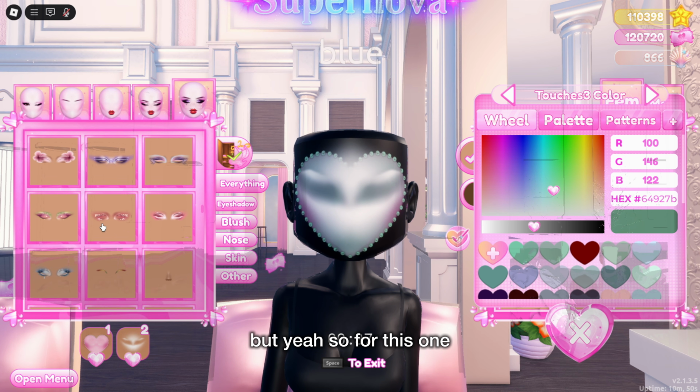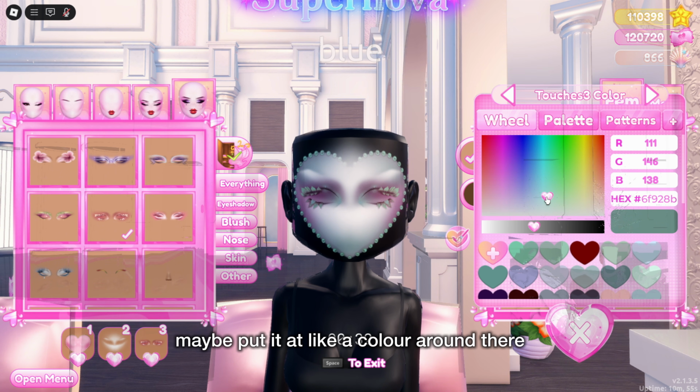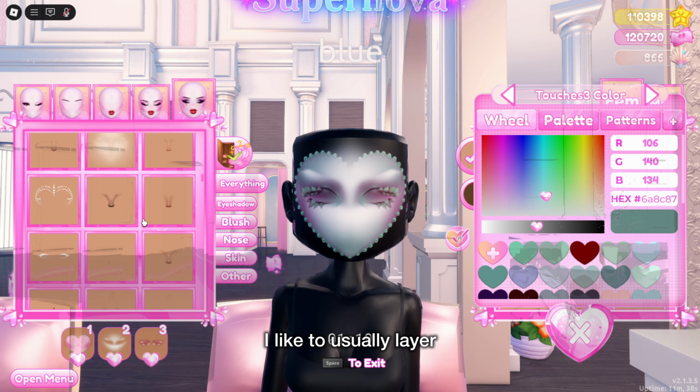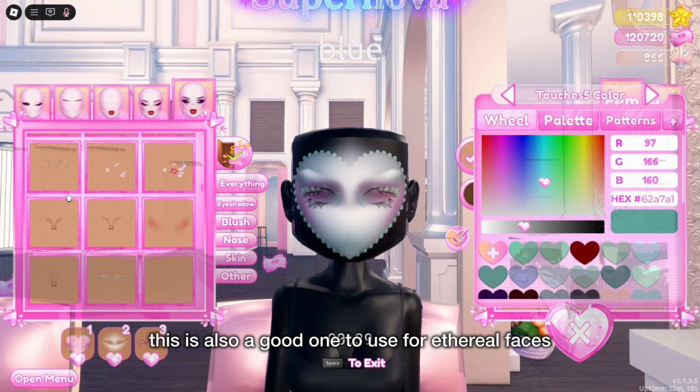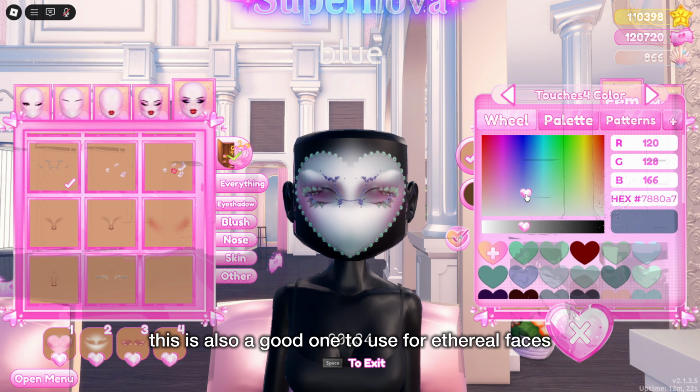But yeah, so for this one, I would use this, maybe put it at a color around there. I like to usually layer around 2 or 3 different eyeshadows. This is a really nice one to use as well. This is also a good one to use for ethereal faces.